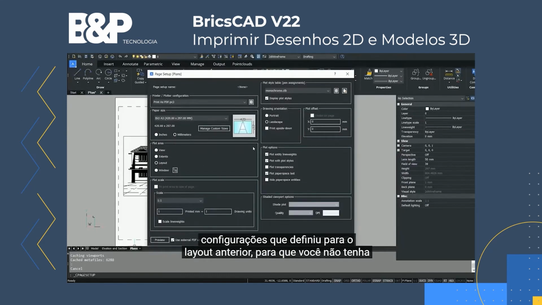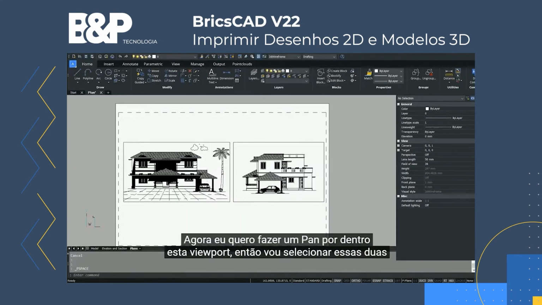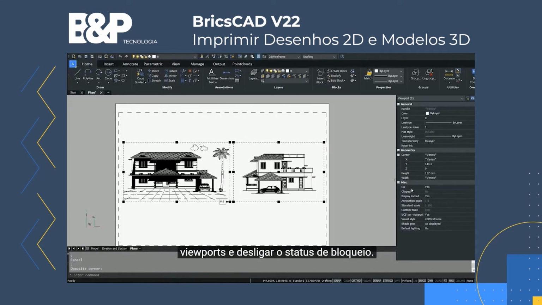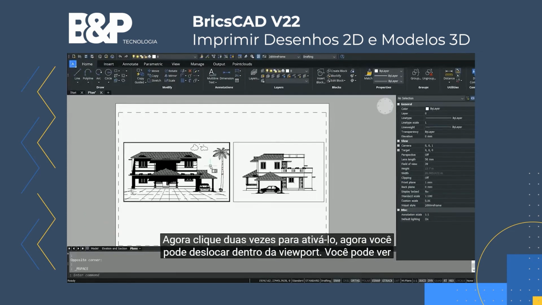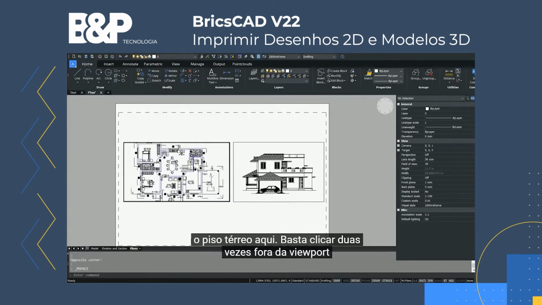Now you can see that you have got all the settings which you have set for the previous layout so that you don't have to set it again. And you can make necessary changes if it is required. I'll give OK. Now I want to perform panning inside this viewport, so I'll select these two viewports and I'll turn off the locked status. Now double click to activate it. Now you can pan inside the viewport.